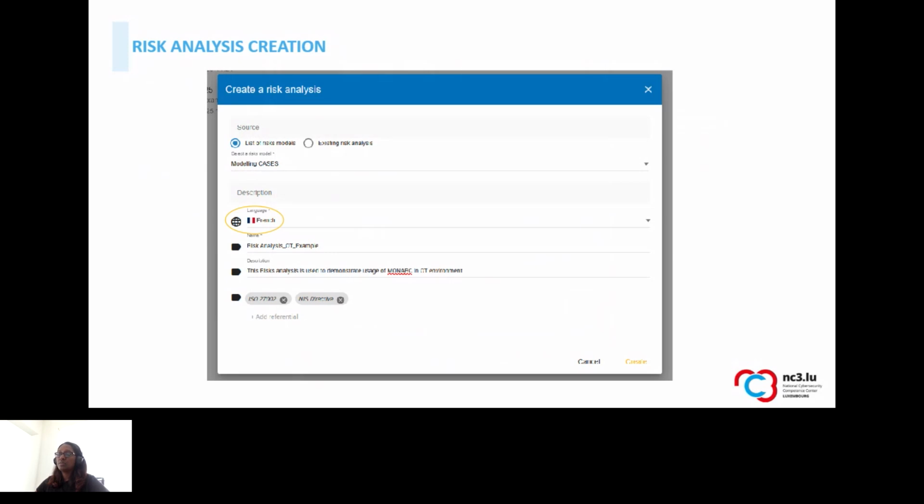So in this, you have an option to select the model. So modeling cases is the model that is established by NC3. NC3 used to be called cases, so we still have the name as modeling cases. In this, the model is already defined. You can use this for the assessment. But if you want to create a new model, that is also possible. You can utilize a blank model as the option. If you already have a risk analysis done, you can also import that risk analysis and start your assessment here in this tool.